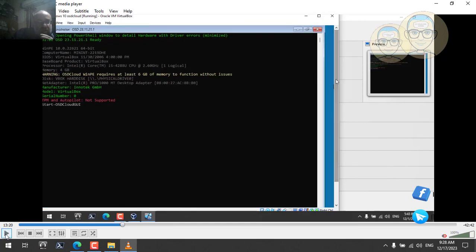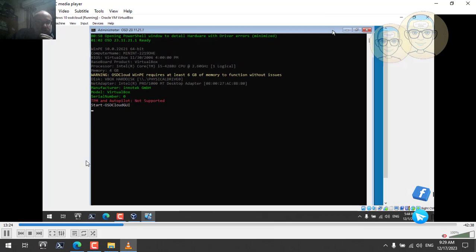So now we can see that it has already downloaded the update for the OSD PowerShell module, and then it will begin displaying some data about the machine. The name of the machine, it is a VirtualBox. The processor, and it's saying that you need to have at least 6 gigabytes of RAM to function without issues. The hard disk, the network card, the MAC address. Then TPM and Autopilot are not supported, so you don't have TPM. Then it will begin the graphical interface that will help you choose the operating system and some other data. So we'll see that in a moment.